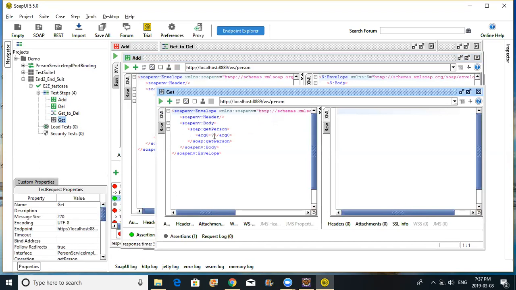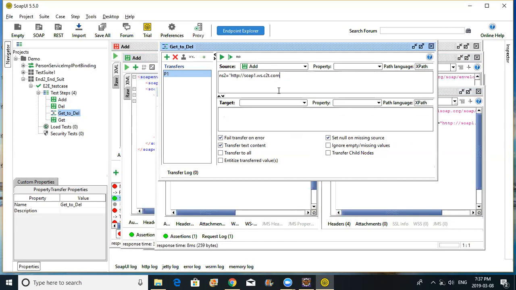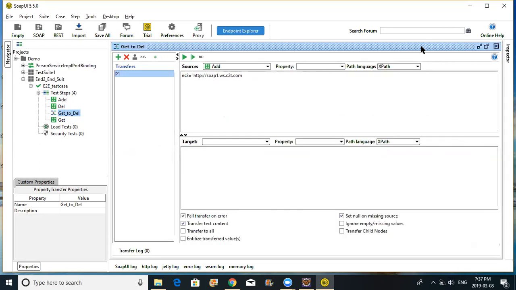Wait. 201. Say get. So the data is there, right? Now go to get to delete property transfer. Okay, now here the namespace is from the add. Go back to add. Not like this. Wait. First of all, 1 second. First of all, you delete all this.